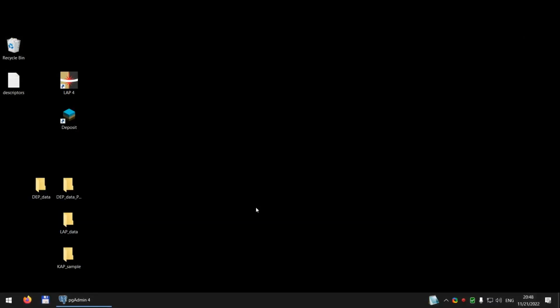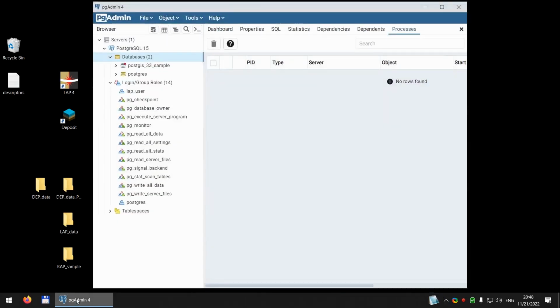The deposit data management system, which is used to store data in the LAP control application, can also store data in a PostgreSQL database. In order to use this function, we need to first create a database on our Postgres server.